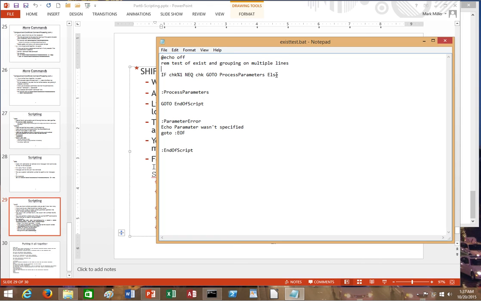So let me actually, I'm going to copy this. Alright, now you want to have two because you want to have one that's going to check to see if they actually specified any parameters at all. Alright, so we want to change this back to equals. So the very first thing we want to do is check to see if they specified a parameter.